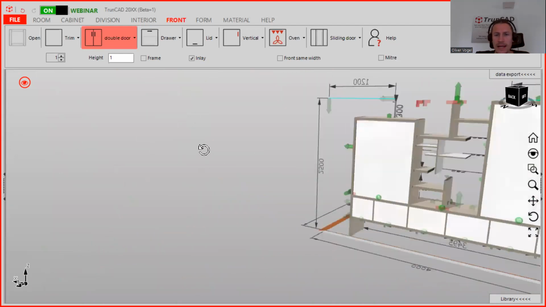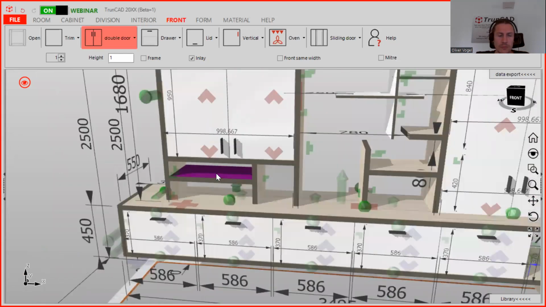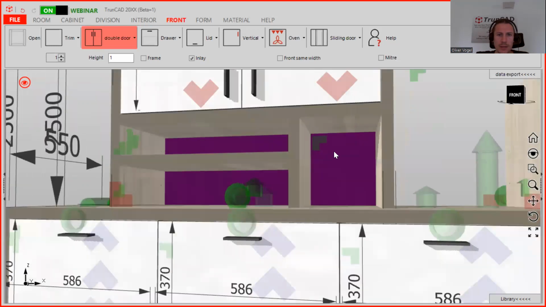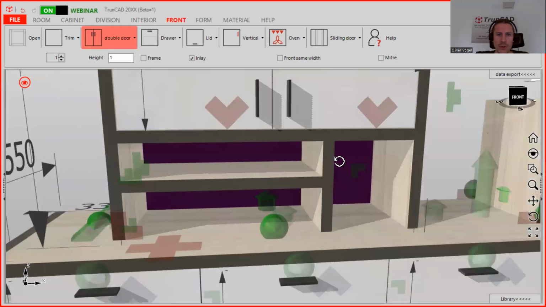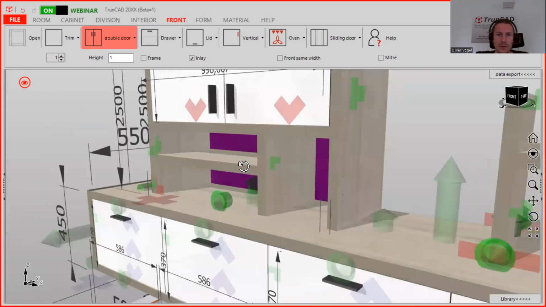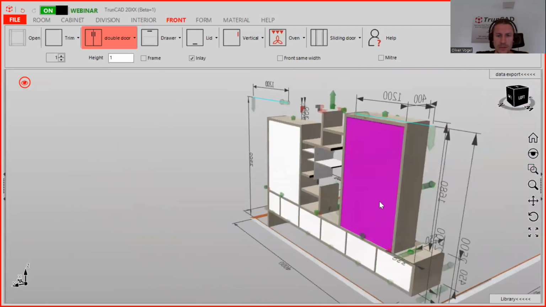Last but not least, when you don't want to have the back wall in this bottom area, you need, first of all, you need to divide here this.